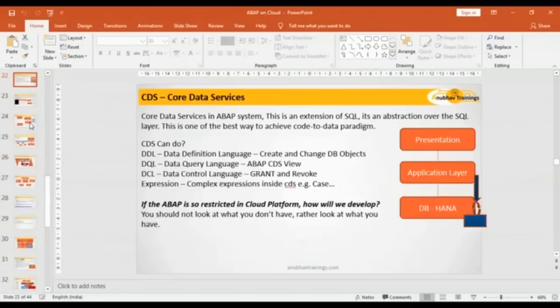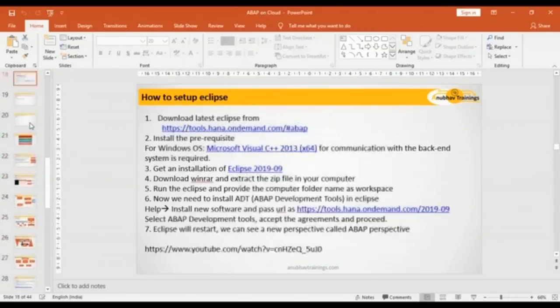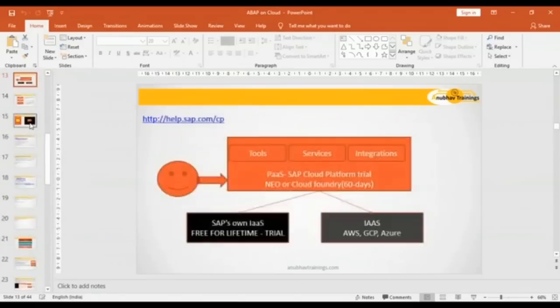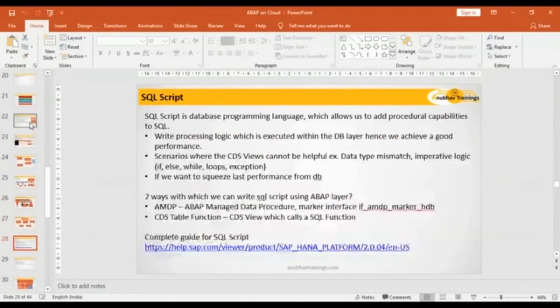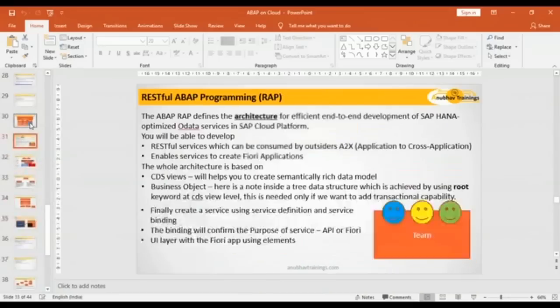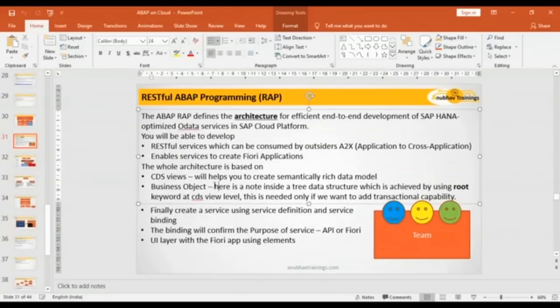So let me just go back to one of the chapters where I already discussed what a business object is in context of RESTful ABAP programming. Yeah, here we discussed it already. So a business object here is a node inside a tree data structure, which is represented by the root keyword at the CDS view level. This is needed if you want to add transactional capability.